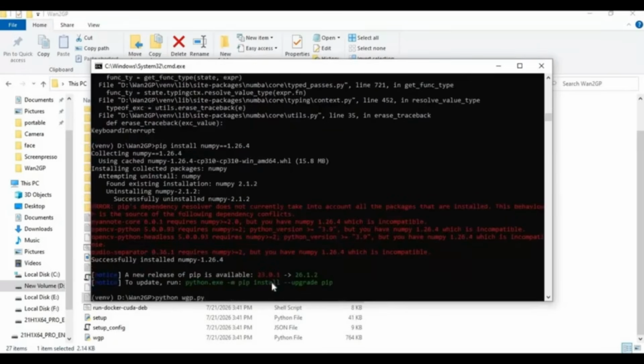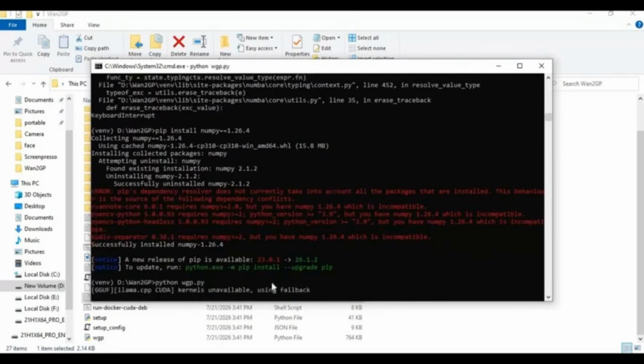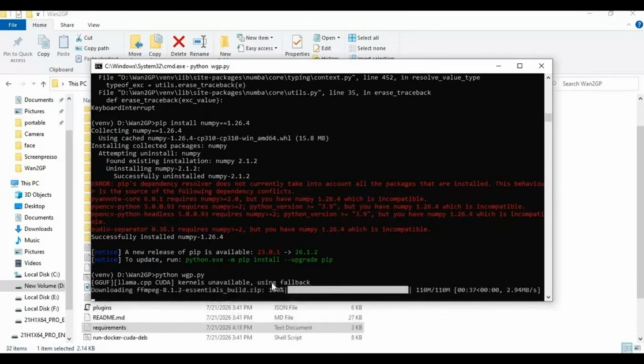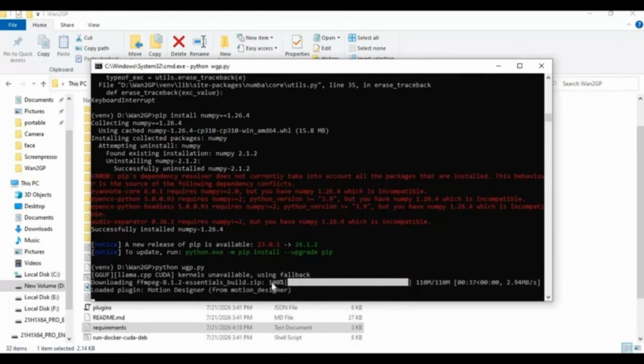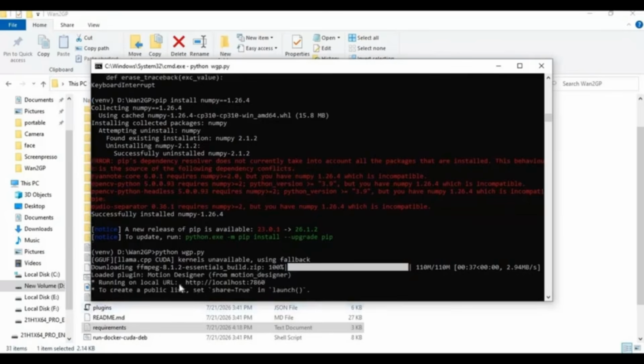Now run the main code again. This will install some models. When you see a local URL, copy and paste it in any browser to launch WanGP.